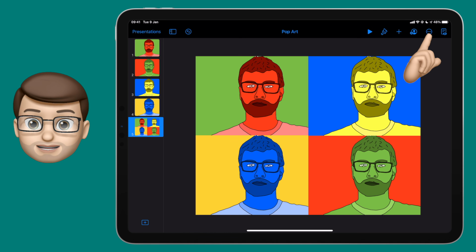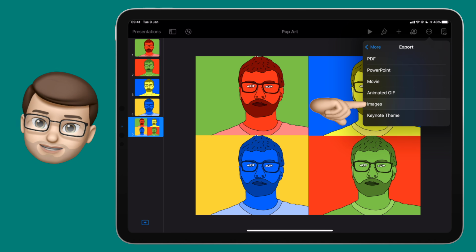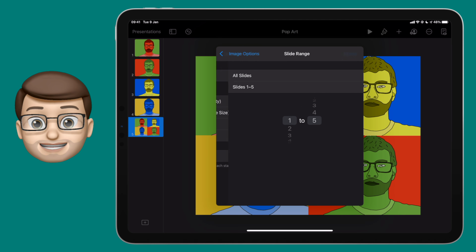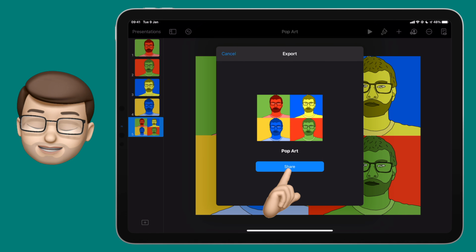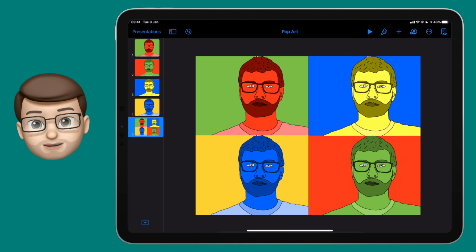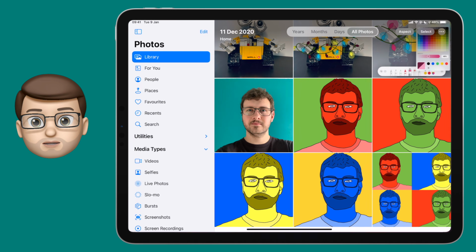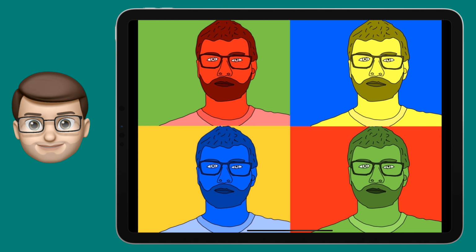Tap on the 3 dots, go to Export and export an image, and this time on the slide range you just want that last slide, so 5 to 5, and share that to your photo album. Then when you go into Photos, you'll have your 4 individual pictures and your pop art masterpiece at the end.